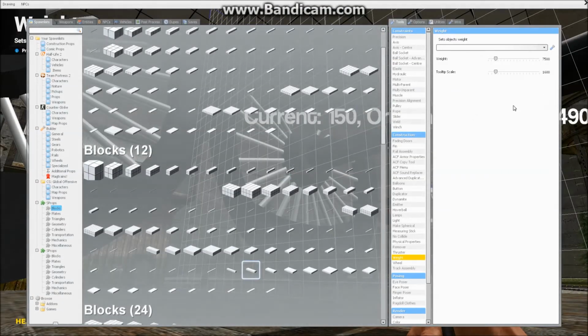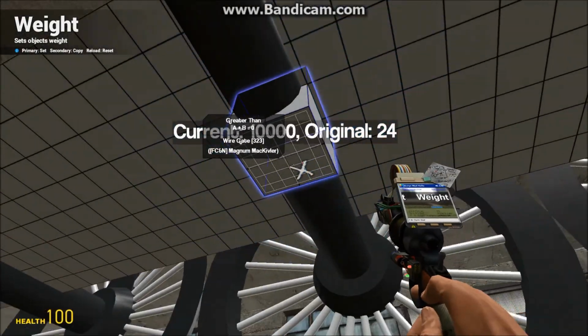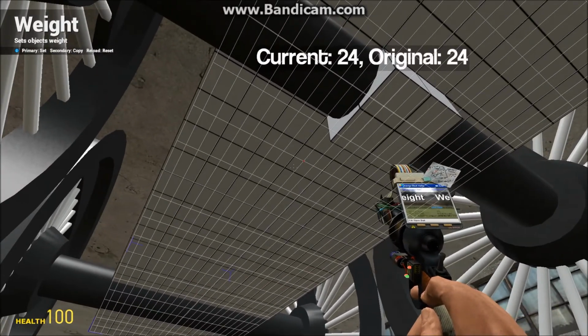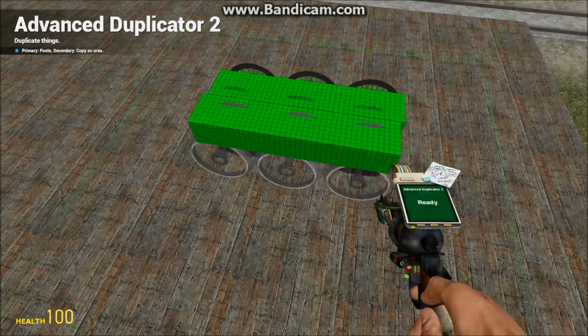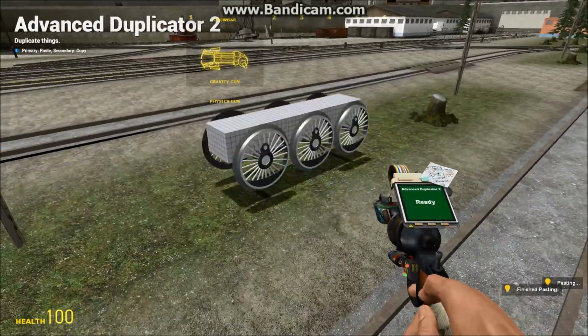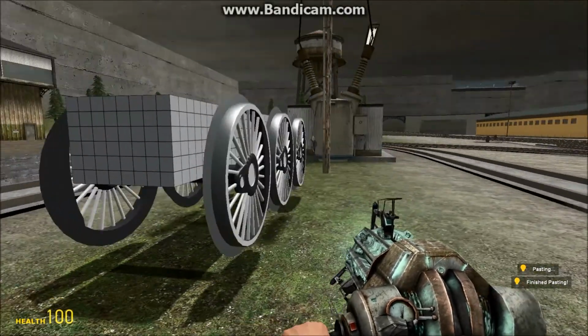And of course we need to weight all of these properly, so let's take out 10,000, stick it on there, stick it on there, 10,000 on the gate, not the wheel, and 10,000 on the base plate. Let's copy again, and they should now all spin in unison, which they do.